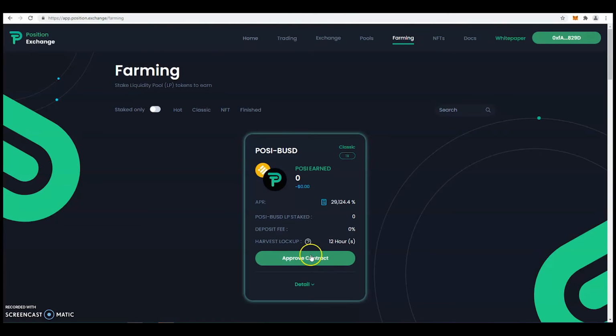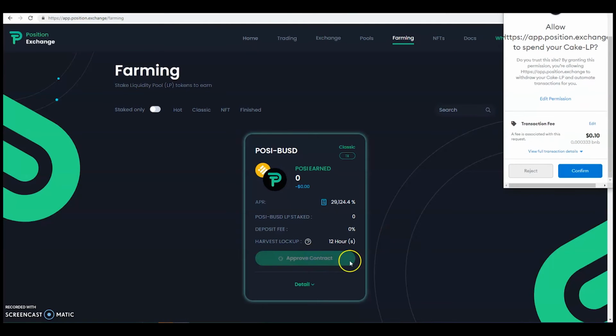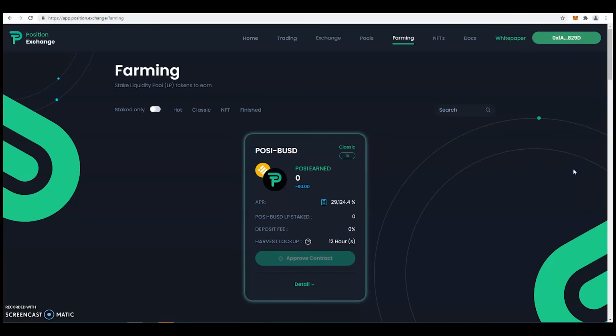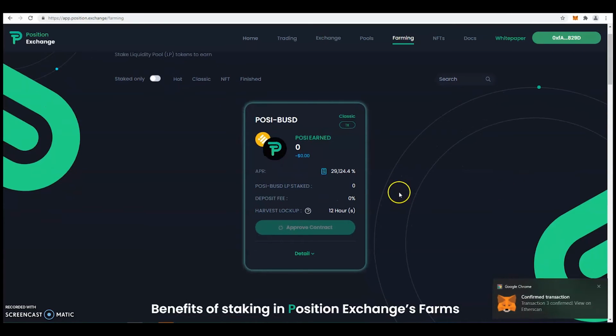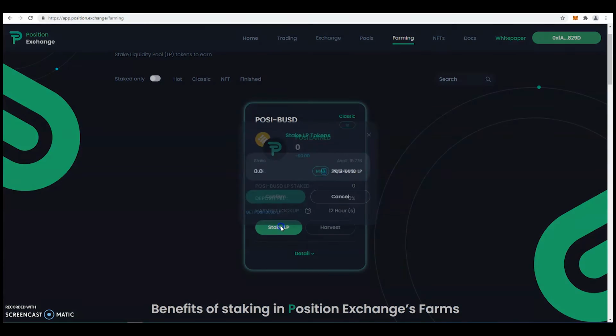First thing you need to do is approve the contract. If this is the first time you want to farm, there's a little fee that comes with it. Once you confirm it, you wait a little bit for the confirmation from MetaMask, and then you will be able to farm your LP tokens. Taking a look at it now, it's ready. You can stake your LP.